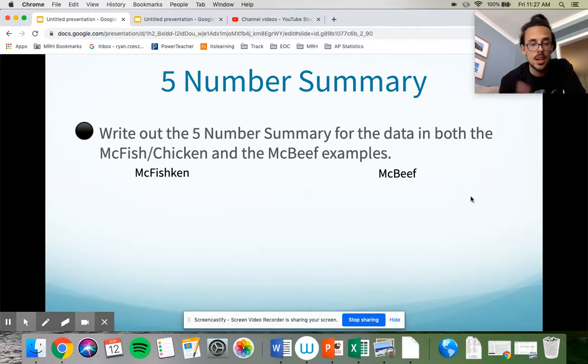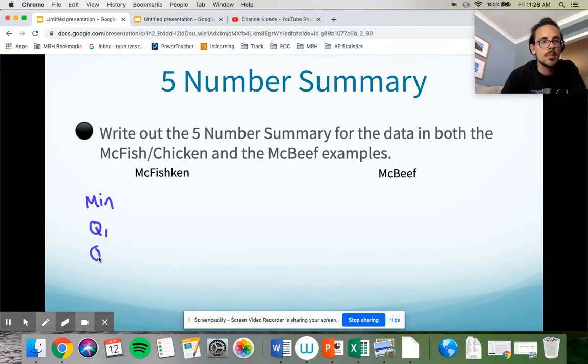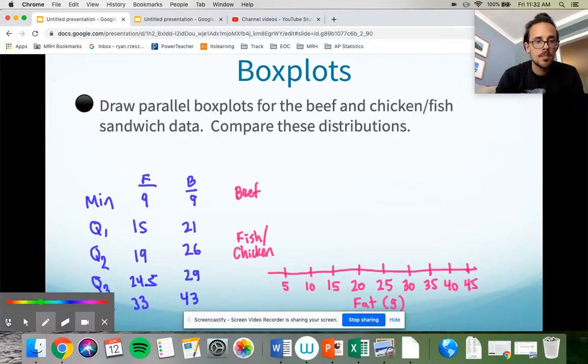The 5-number summary, again, is going to be your minimum, your Q1, Q2, Q3, and your maximum. And you can do this by hand. This first data set we already did, and then the second one I had on the calculator, but I didn't write everything down. So I'm just going to write down those things again. And I'll pause the video and get those written down for you guys.